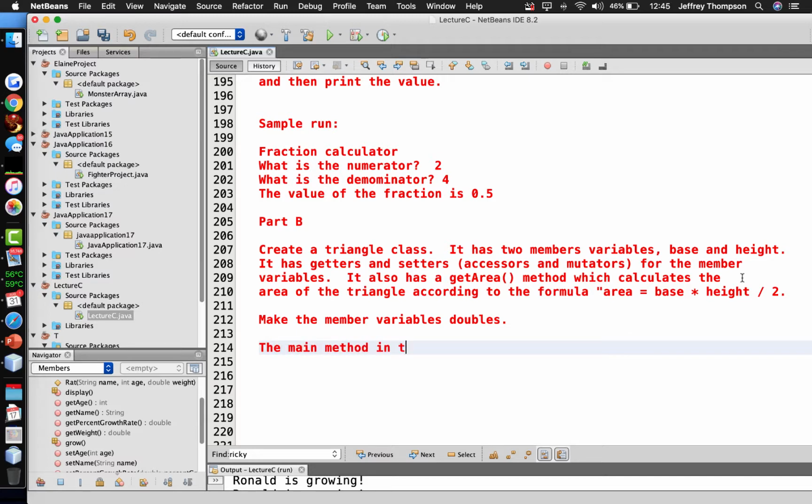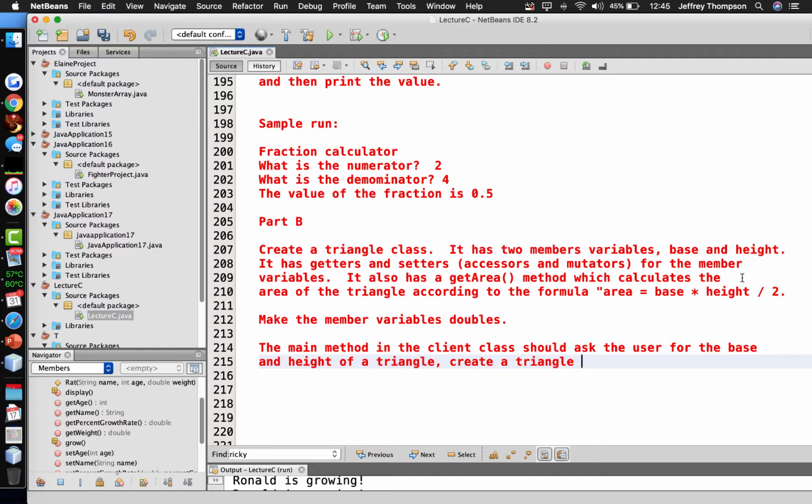The main method in the client class should ask the user for the base and height of a triangle, create a triangle object, set the values, set the member variables, call the setters, and calculate and display the area.